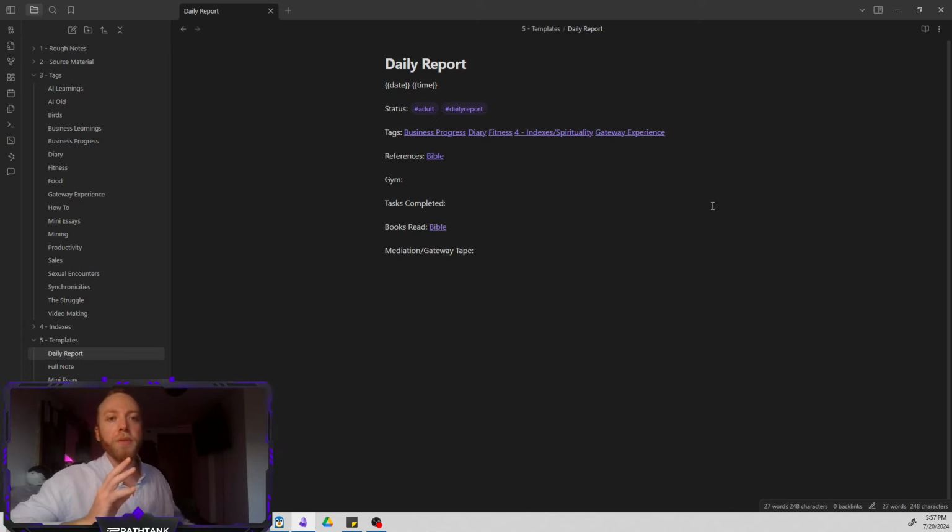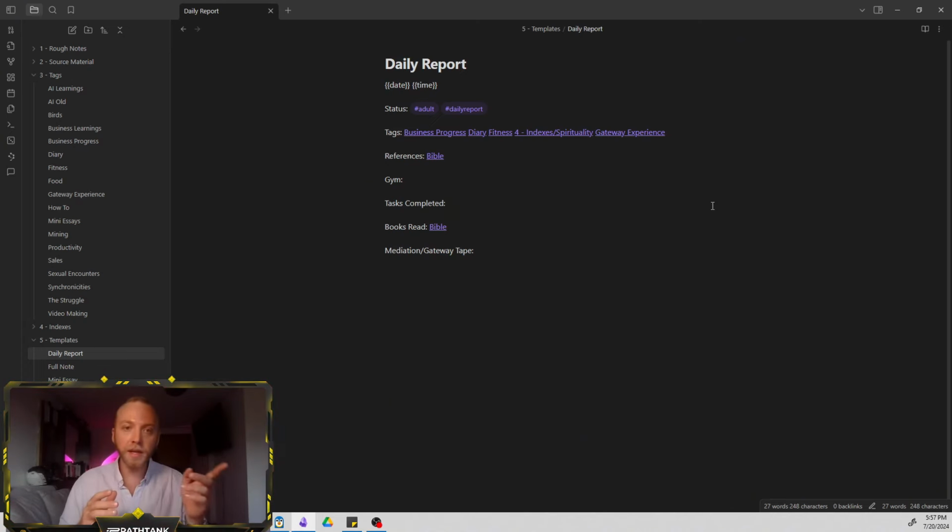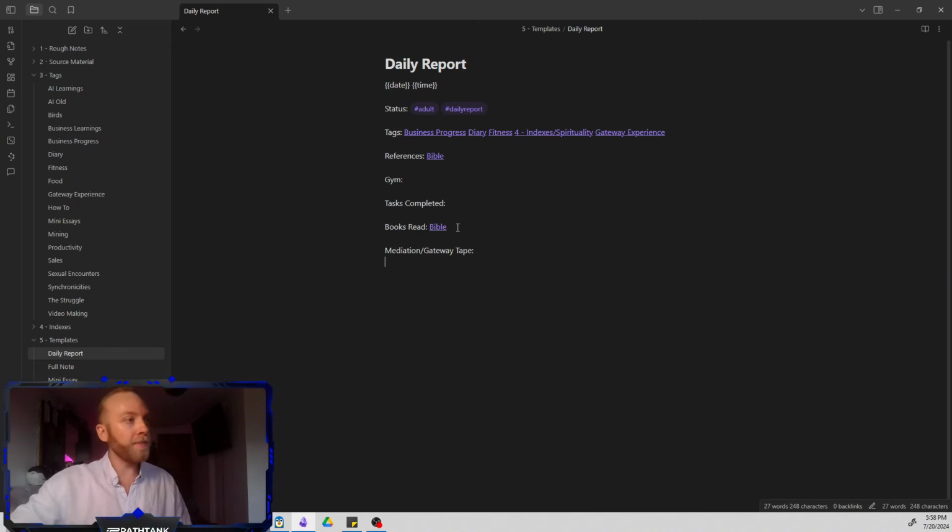This is the template. For example, this is my daily report template. So I would put what you're going to be writing about probably in your daily report, right? That's mine. For example, I read the Bible every day. I do a gateway meditation tape every day. I go to the gym every day. So these are like daily report things. And then I'll put in here tasks I completed as well. Okay? But remember, this is just a template.